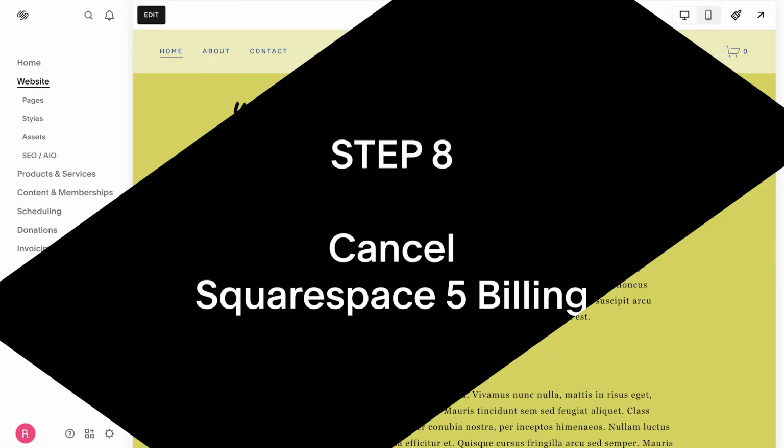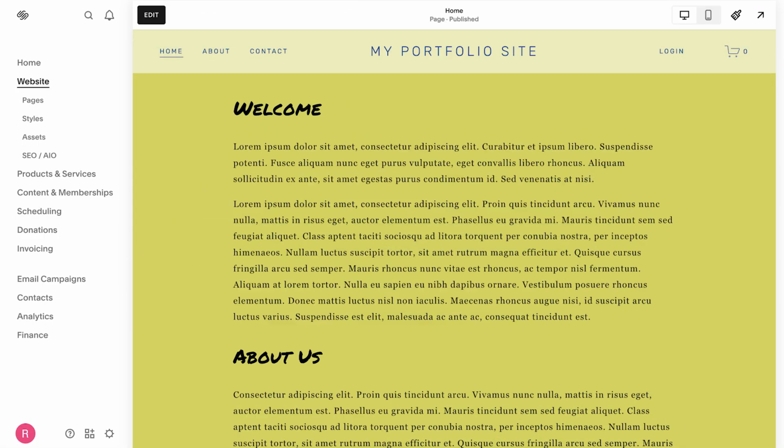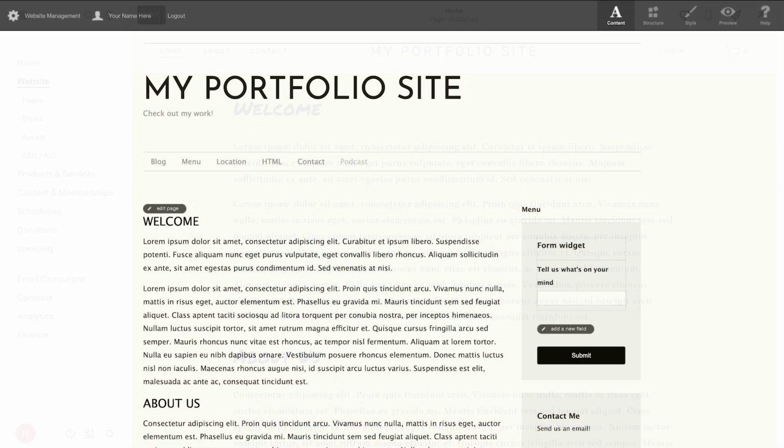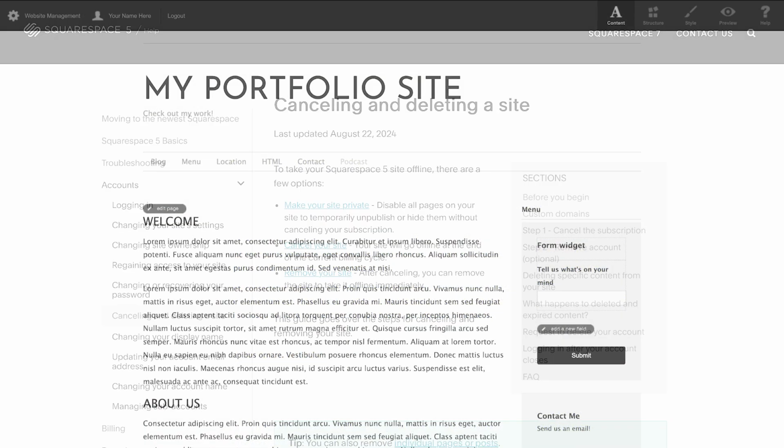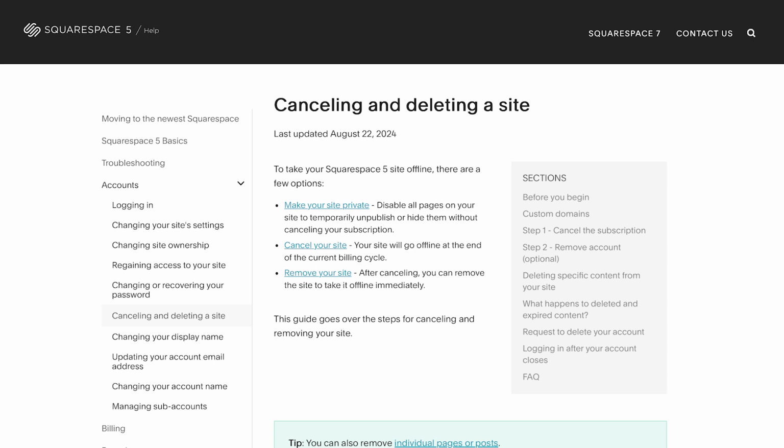Step 8. Cancel Squarespace 5 billing. Once you're ready to exclusively use your Squarespace 7.1 site, you can cancel your Squarespace 5 site to avoid paying for 2 sites simultaneously. To cancel, follow the steps in canceling and deleting a site guide.